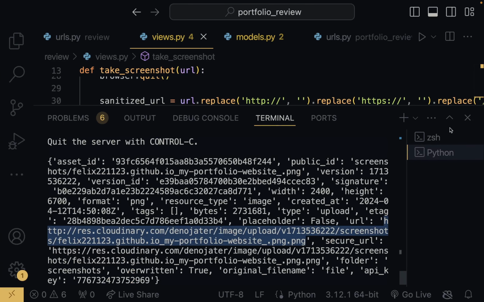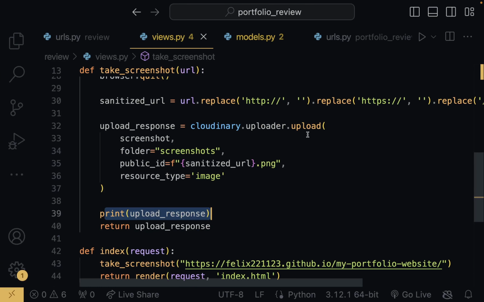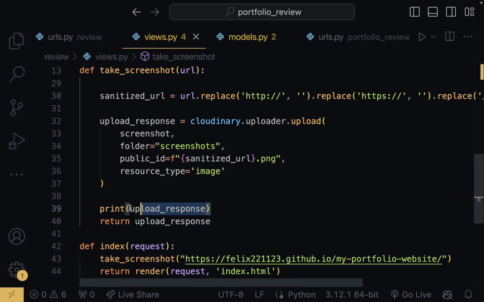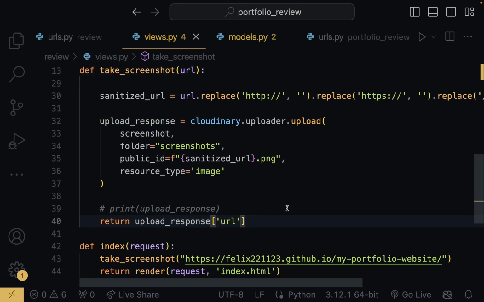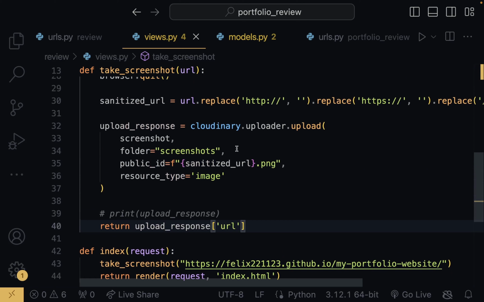But one thing I want to do, instead of returning the whole upload response, is to return just the URL of that particular screenshot. To do that, it's very easy. I could remove this now, or I could just comment it out. And right here, I'm just going to use the URL key. So that solves the problem. Now we are able to successfully take the screenshot of a particular portfolio, and we have the URL.